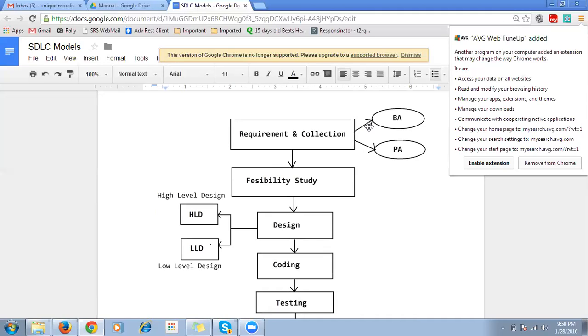So this is about the waterfall model. Tomorrow we'll see the spiral model and the other models. Vinay, do you have any doubts on this one? No, it's all clear.